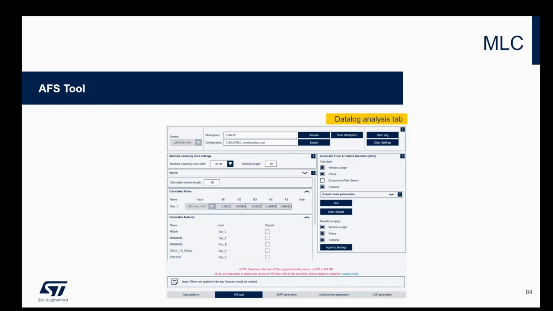Once that is done, it will automatically populate your filters here. So you see one filter here. B1, B2, B3 coefficients, A2, A3 coefficients are listed here from the filter search. And then, once it is done with the feature selection, it will populate all the features here. Mean, minimum, peak to peak, and energy. These are the features. And then you click this button, apply settings.